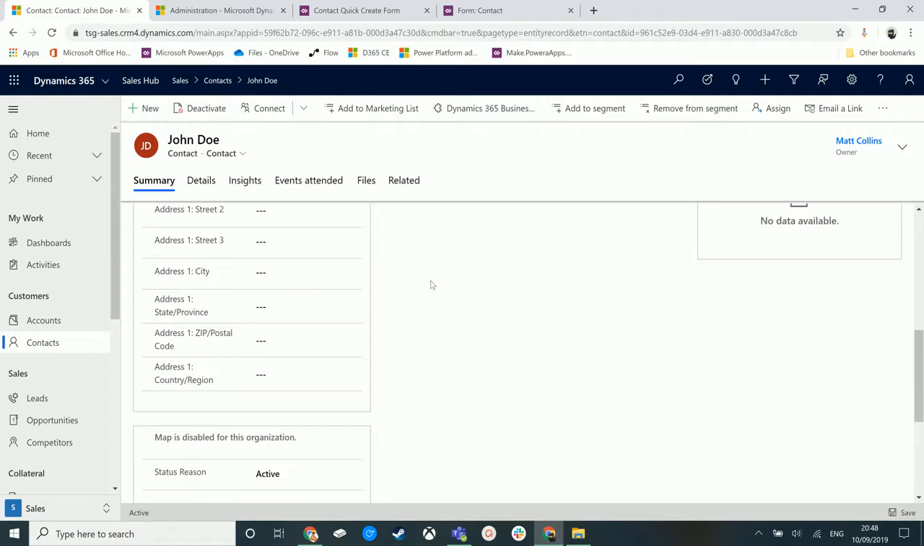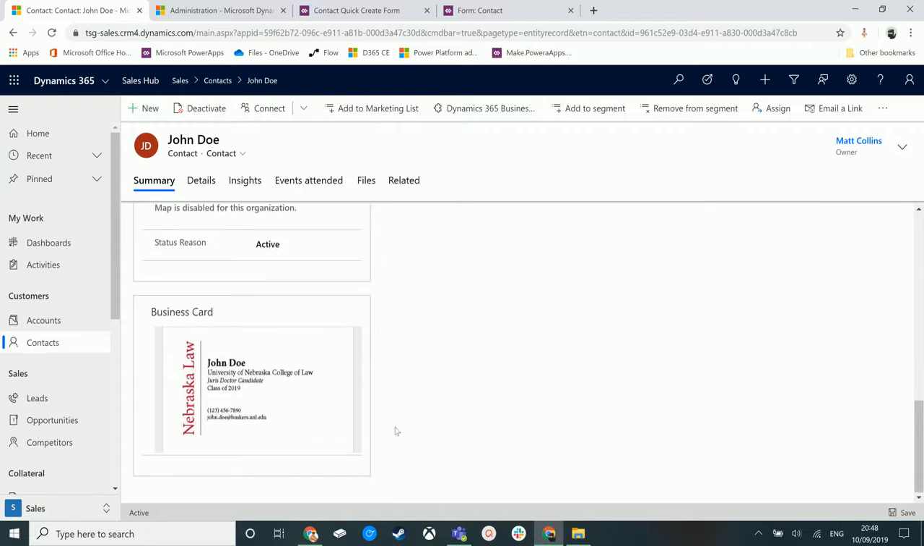A bit further down, you can actually add the business card to the form itself. So that setting I showed you earlier about retaining the business card, you can actually view the business card in here if you've chosen to add that option, and then add the field onto your contact record.